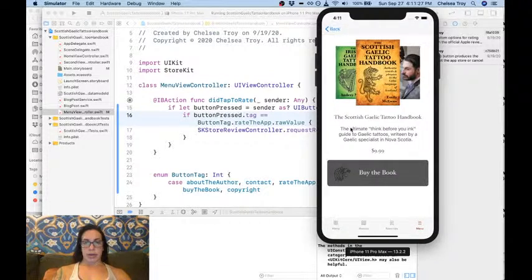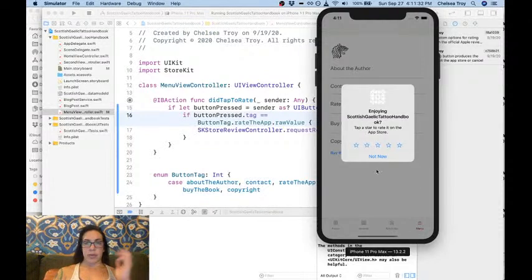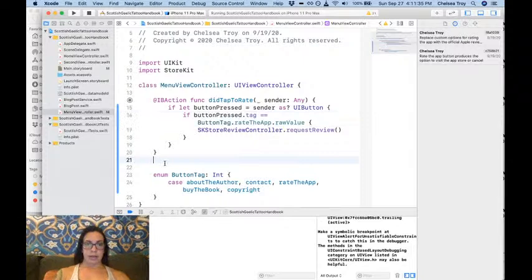Alright, so now if I hit buy the books, I don't see that. When I hit rate the app, I do see it. Perfect. Excellent. Good. Yes. That is less annoying.